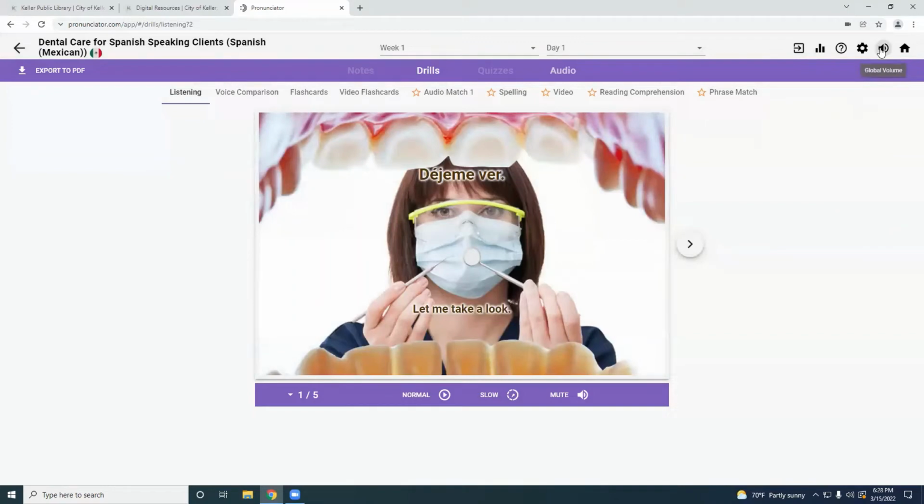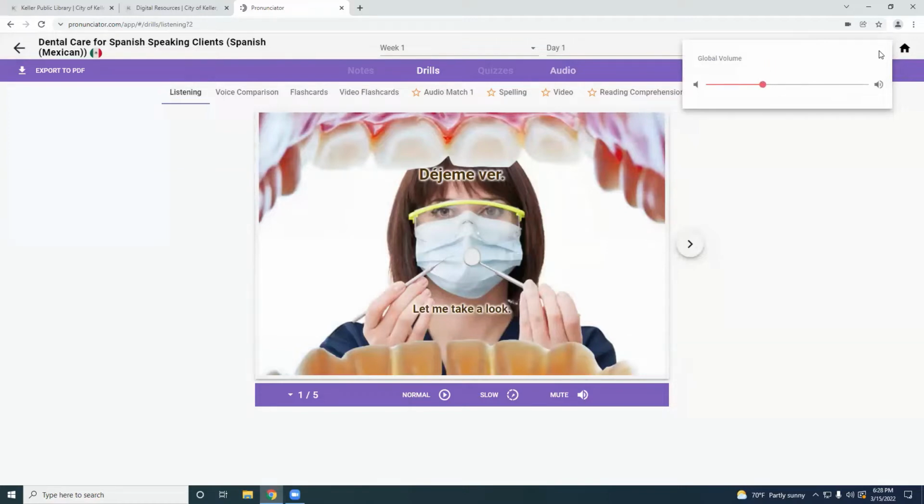This speaker is going to be your global volume. You can adjust it here. So if you're having trouble hearing the audio, you might check and make sure that this is turned all the way up, as well as your system volume.